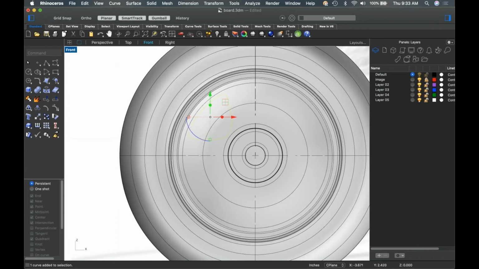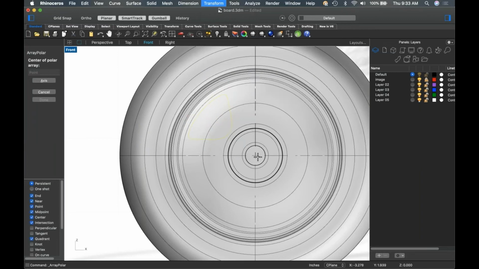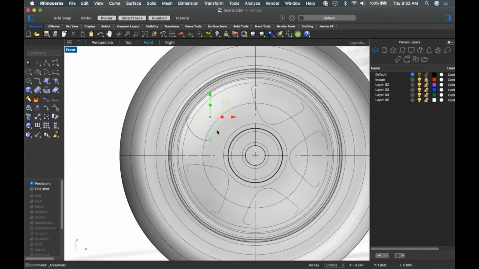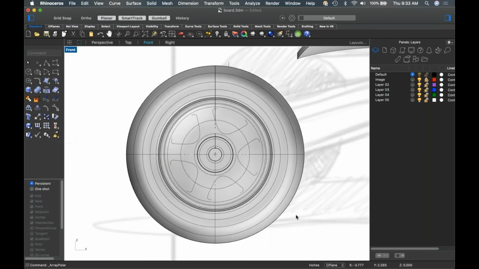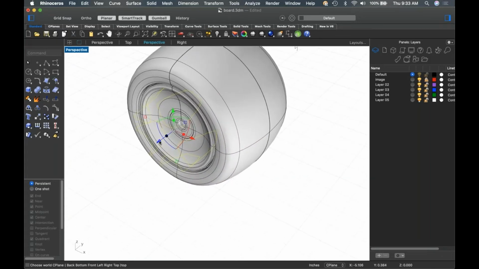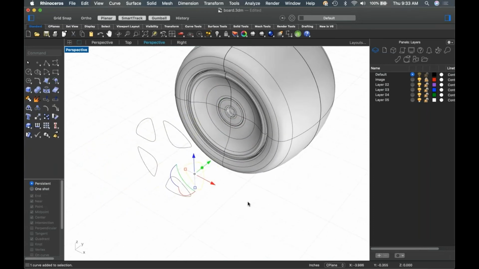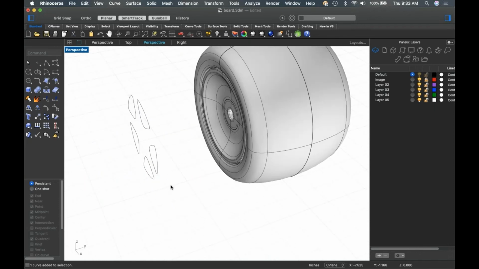take this and array it. We're going to array it 5 times, a typical 5-spoker. And then we're going to take this, go to perspective view, and you can see that these are all crazy out in space like this. I'm just going to click and scale these to 0 to flatten them out. Right, that's a lot more manageable.